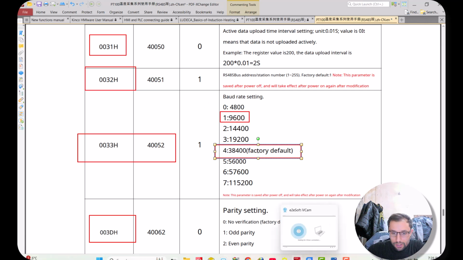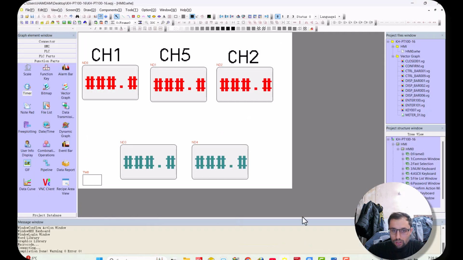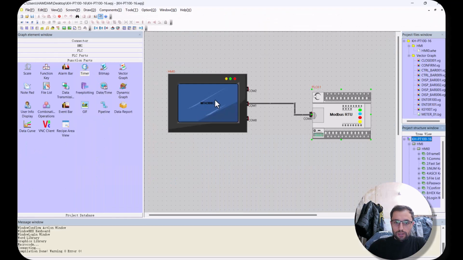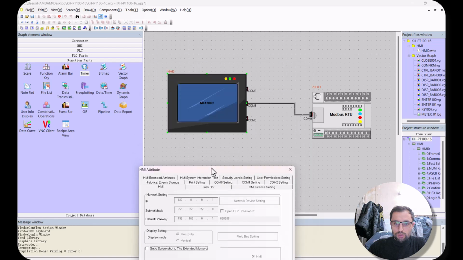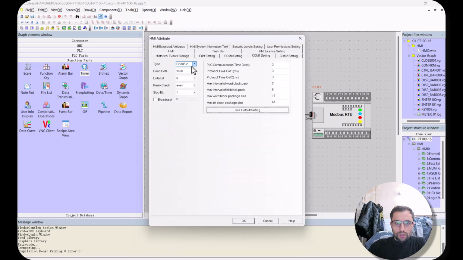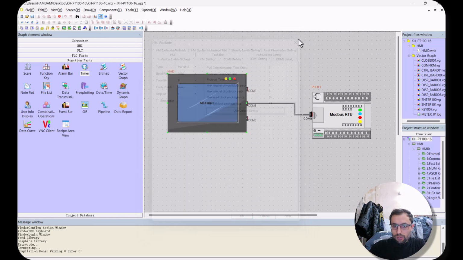Okay, now I will open HMI, Kinco HMI. So this is my HMI here, and this is a Modbus RTU device. About the parameters, I'm using COM1, you can see here. This is 2-wire, 9600, 8, N, 1. Okay, these are the communication parameters.